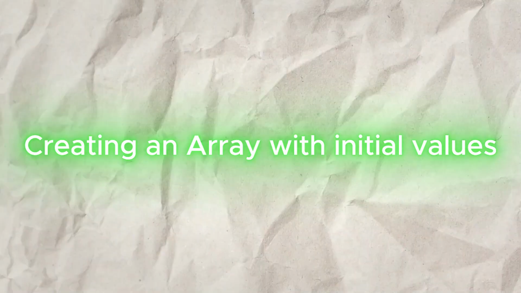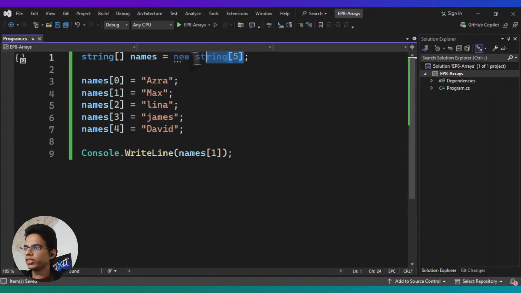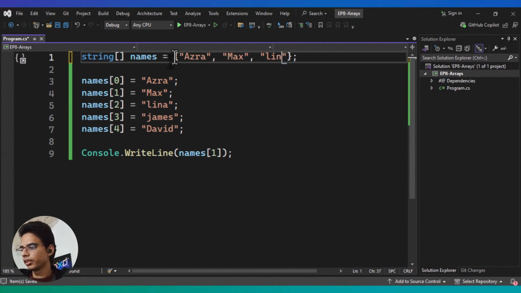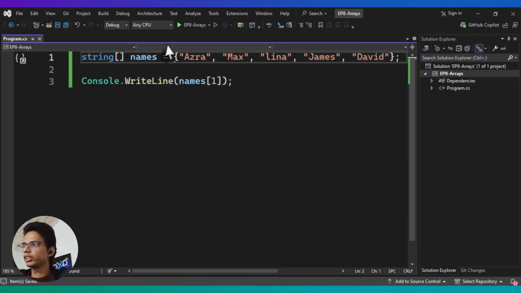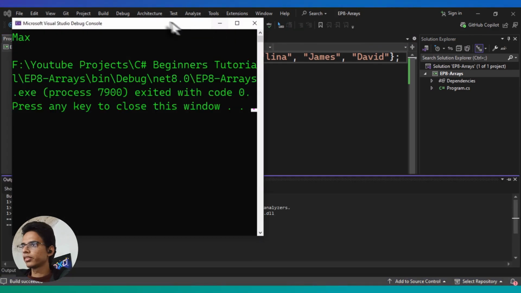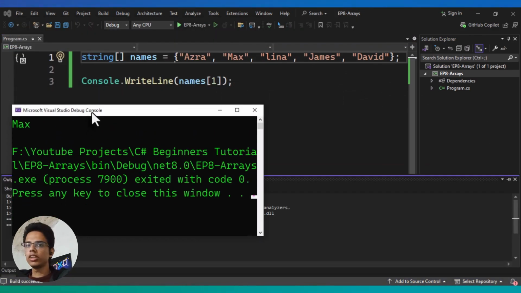Creating an array with initial values. You can also write this code this way. Curly braces, and we say Azra, Max, Lina, James, and David. And we can delete this. And now if I execute this code, as you can see, it works perfectly like it worked before.